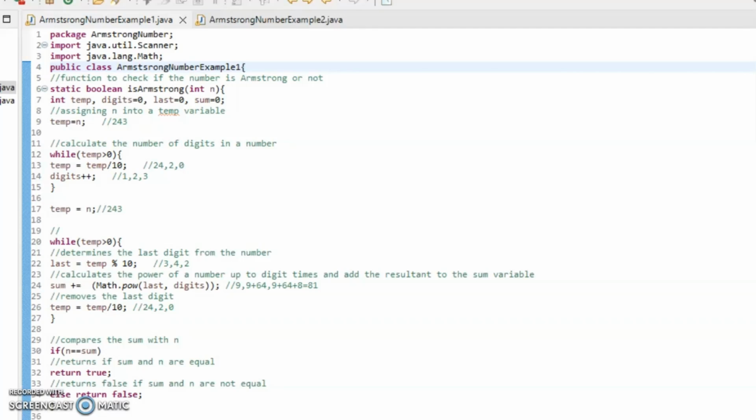We have named our class ArmstrongNumberExample1. Under this we have created a boolean function. It will only return either true or false based upon the conditions. We have created a function by the name isArmstrong, and it takes n as an input. Here n is nothing but the number which you want to check whether it is an Armstrong number or not. We have declared variables temp, digits, last and sum.